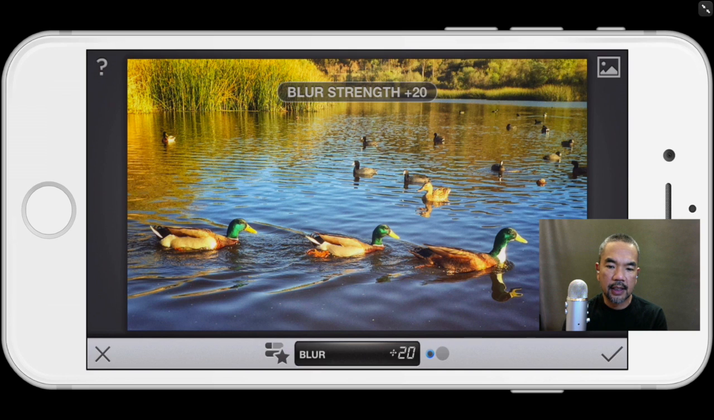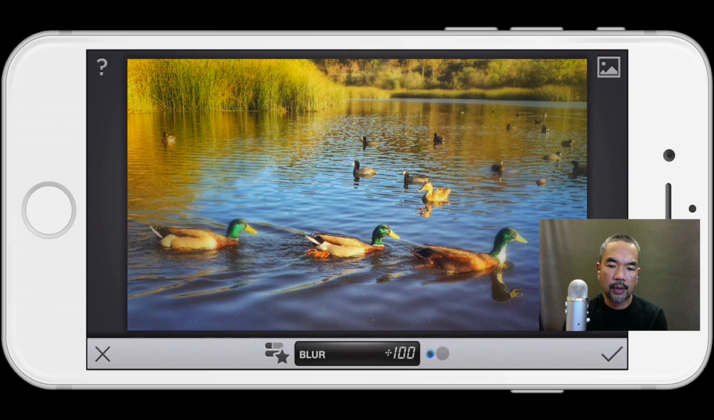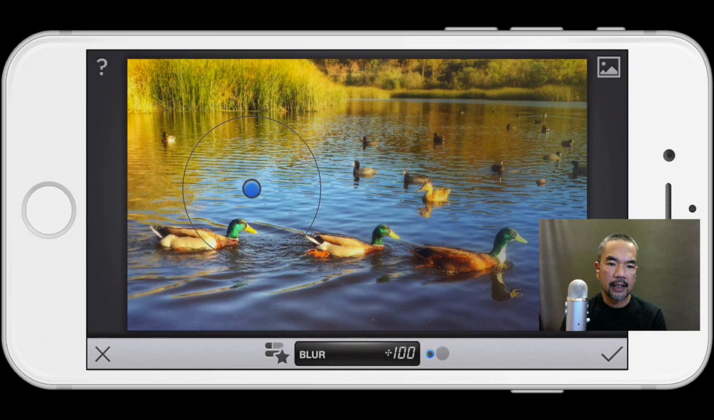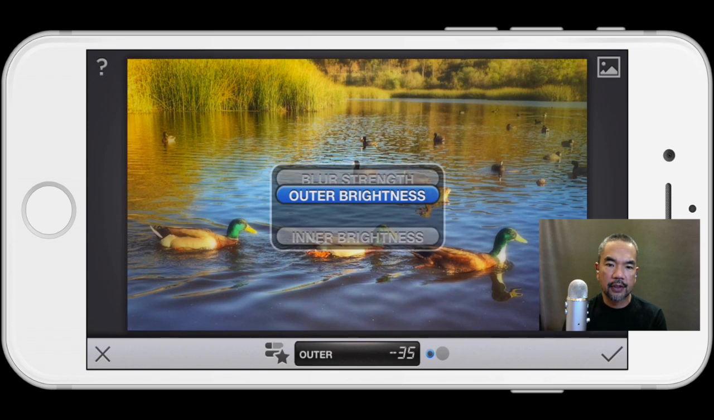So let's take a look to see that. The blur strength, I'm going to go all the way to 100%. See what happened to the ducks and to everything around the edge? It's almost like a very soft blur. And the thing that's in the center is nice and clear. So if I move that around, I can change the focal point of the picture, just like that. There's obviously something else going on as well, and those are the other two things.